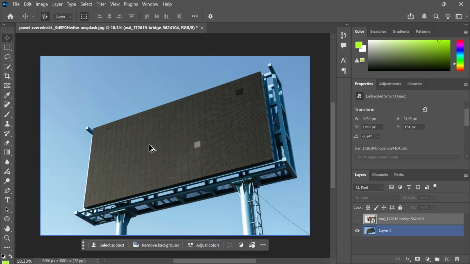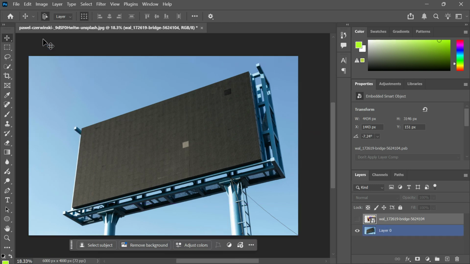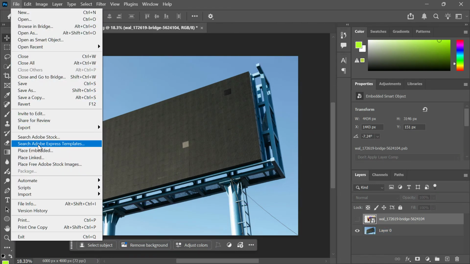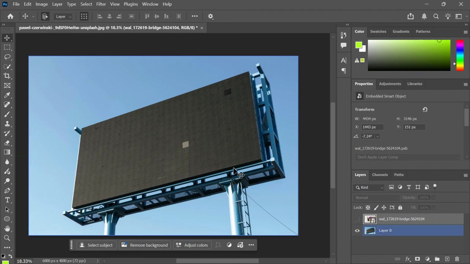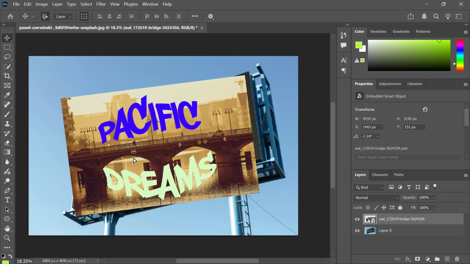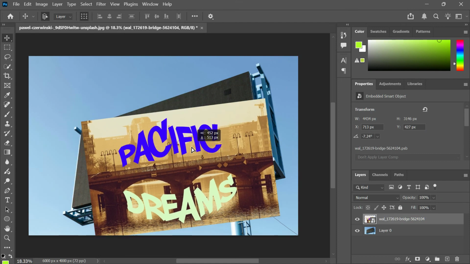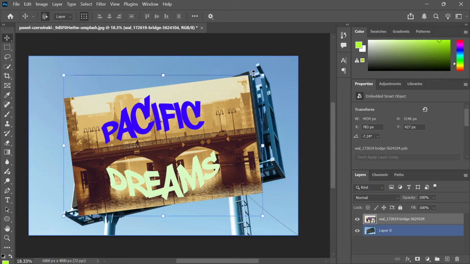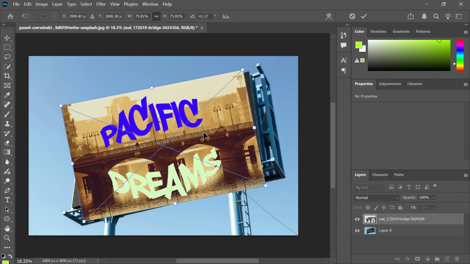Now, it's time to add your design. Go up to File again, then choose Place Embedded. Select the artwork you want to put on the billboard, and Photoshop will bring it into your document as a new layer. This could be a poster, an ad, a brand graphic, or anything you want to display. After it appears, resize it so it roughly fits the billboard area. Don't worry about making it perfect yet. The main goal here is to get it into position before we start matching perspective.